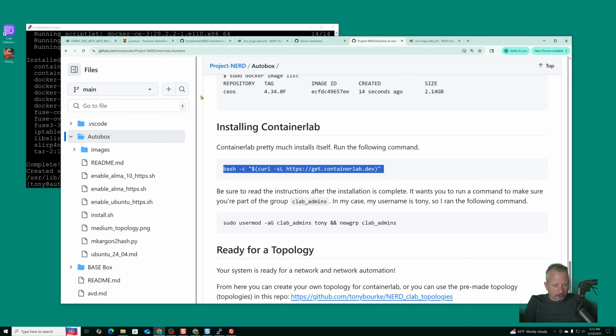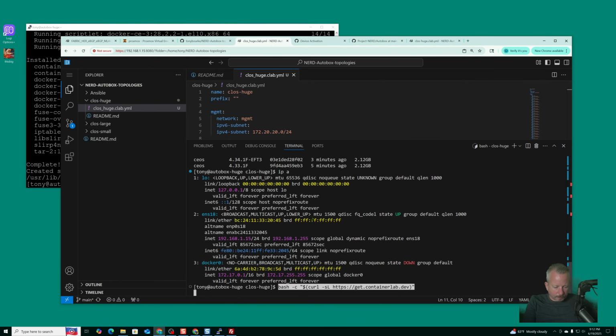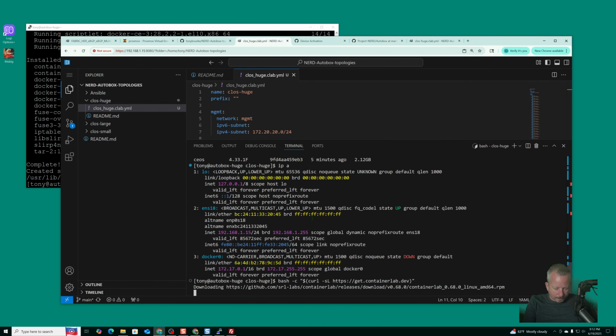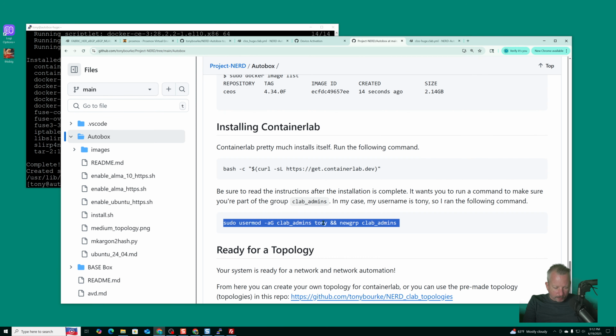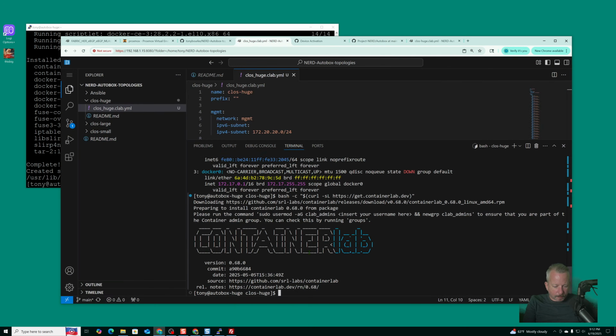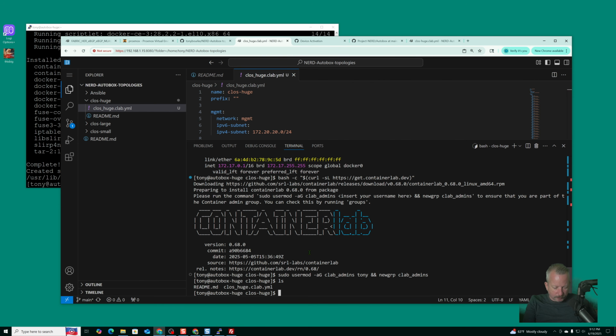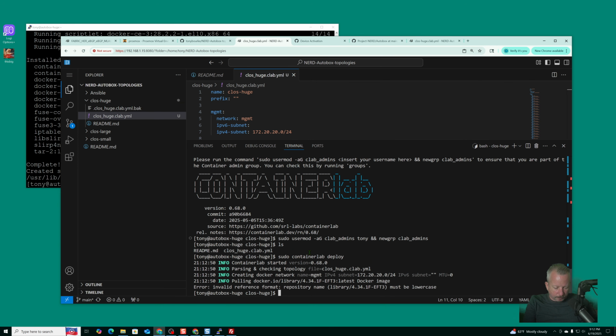Yeah, so the instructions are on the Autobox itself. All right, Containerlab is installed. And then there's a couple of commands I need to run. All right, so Containerlab's installed. So we do sudo containerlab deploy. Repository name must be lowercase. Huh.